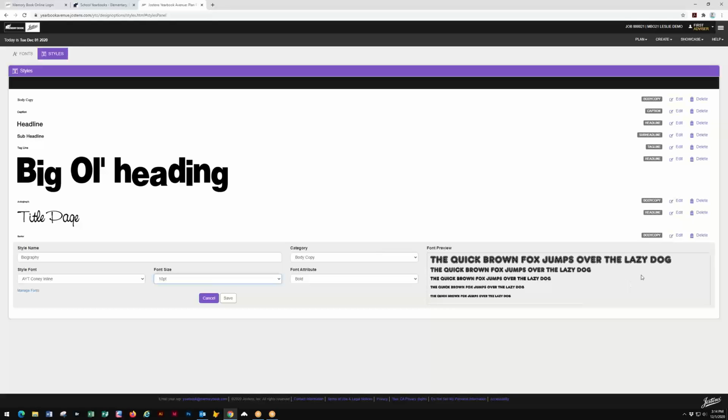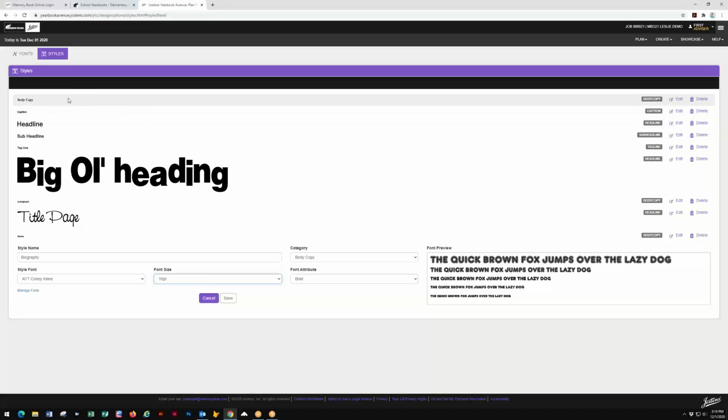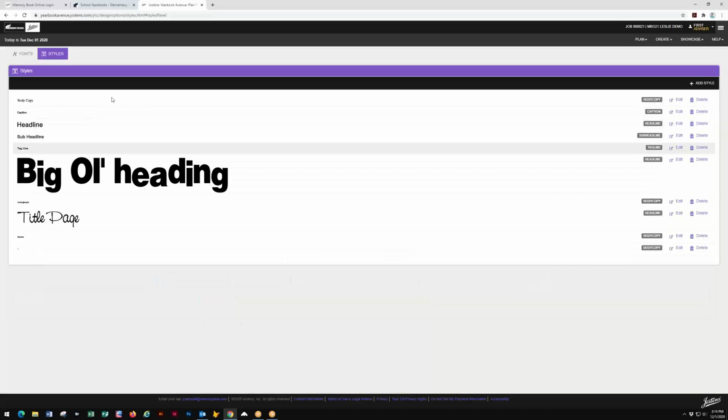So whenever I go to my pages, I'll be able to click on that biography, and a text box will pop over with this font and the size that I've designated. So I'm going to go ahead and save that. And now if you'll notice, it's down here in my choices. You can also go in here and delete them or edit them.